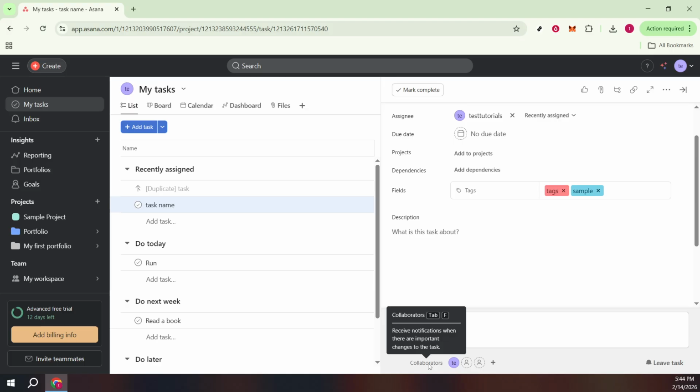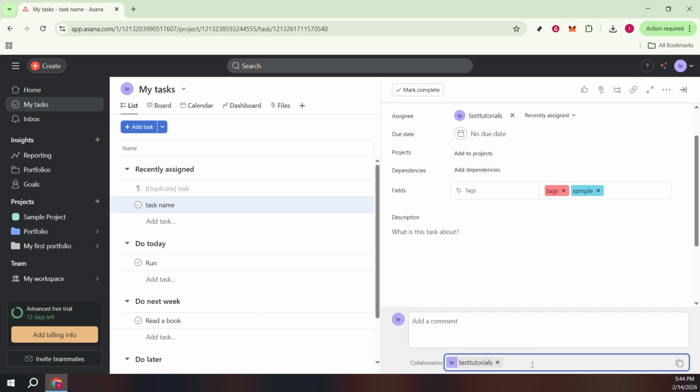Click the plus icon in the Collaborators section. This opens a small field where you can add people to the task. You'll see your organization's directory, and Asana will suggest teammates based on what you type. In the field, start typing the name of the teammate you want to add. As you type, matching results will appear. Choose the correct person from the list. Repeat this to add as many collaborators as you need.